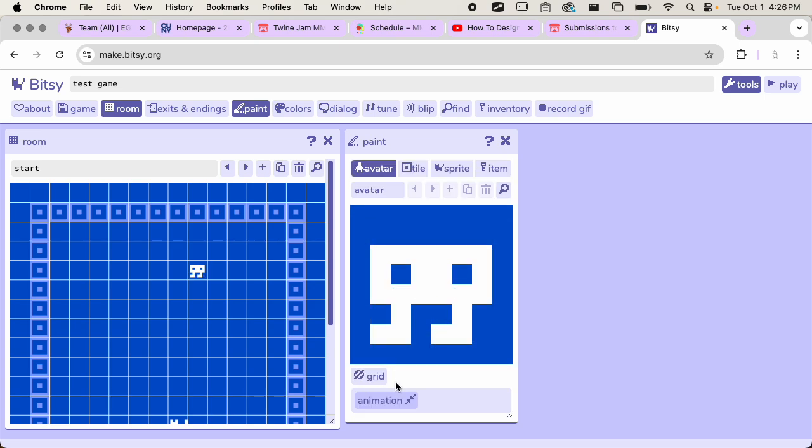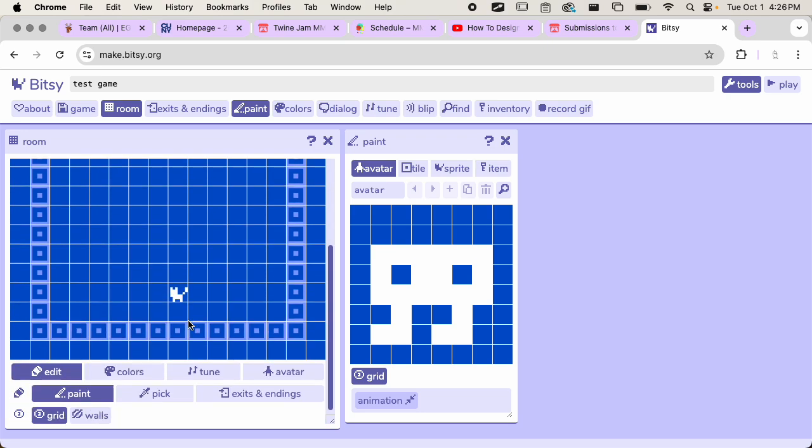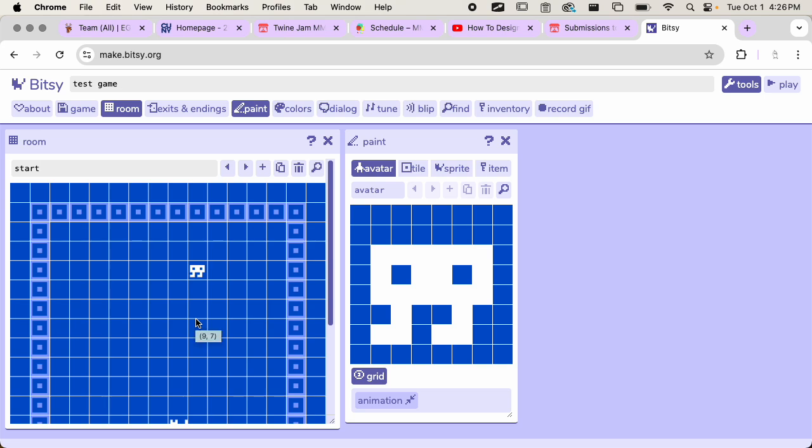There's some options here. I can turn the grid on and off if I want to see what it's going to look like without the grid. I can do that down here as well. And I can also turn the walls on and off. I don't have any walls right now, but I can do that. Okay, so that's our avatar.